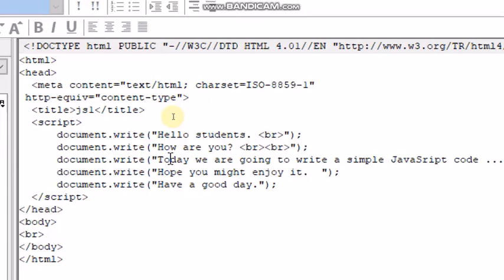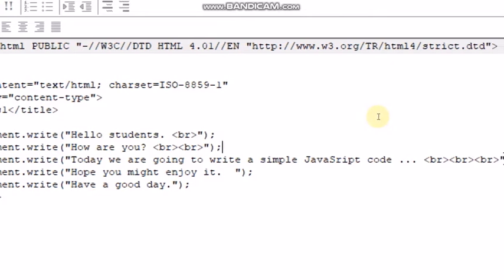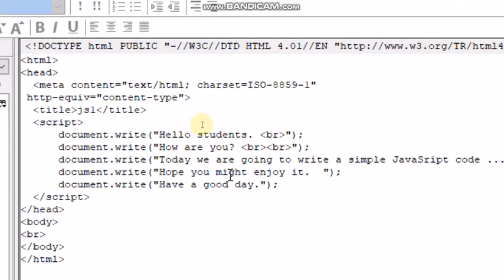After writing, today we are going to write a simple JavaScript code, I have given three BR tags. And then after writing, hope you might enjoy it, I did not add any BR tag. Then the last statement inside the script is have a good day.